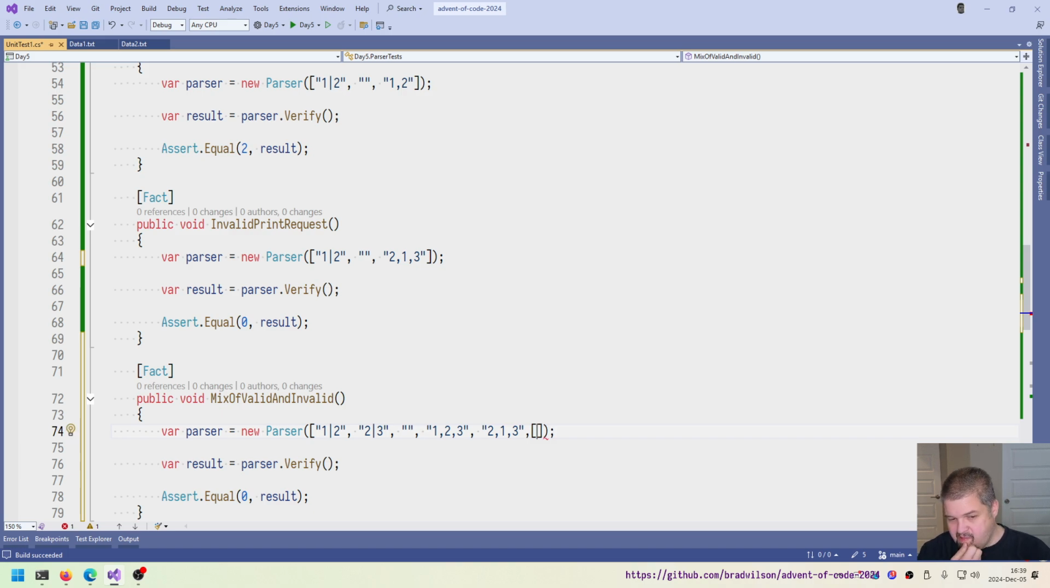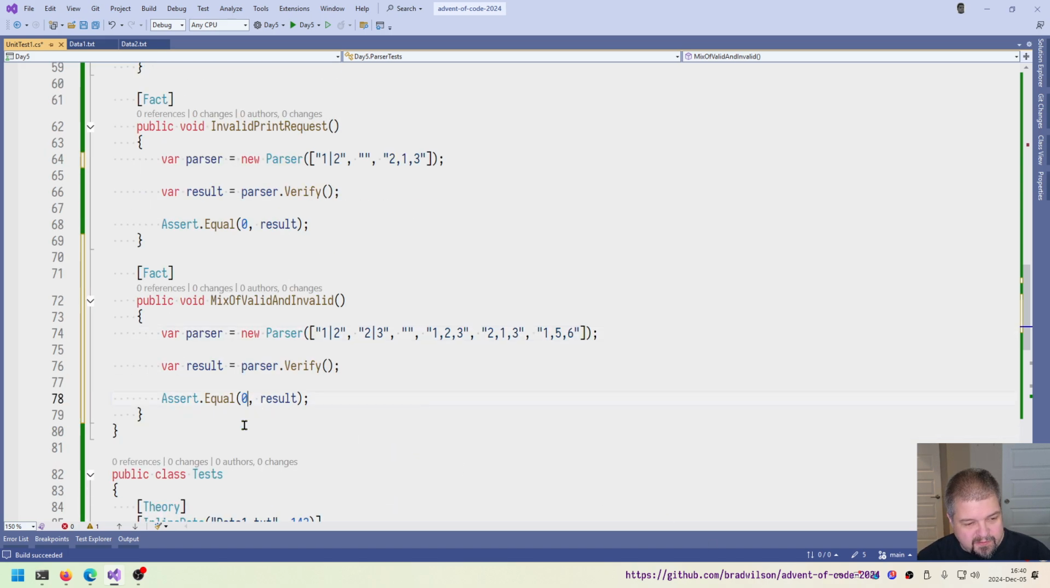Let's see. Given these rules, there's not a whole lot of other ways I can put this in here. We can put in here like 1, 5, 6. We haven't seen 5 or 6 on either side. So we know this one is valid, so that's going to be 2. We know this one is valid, that's going to be 6 or 5. So 2 and 5 is going to be 7.